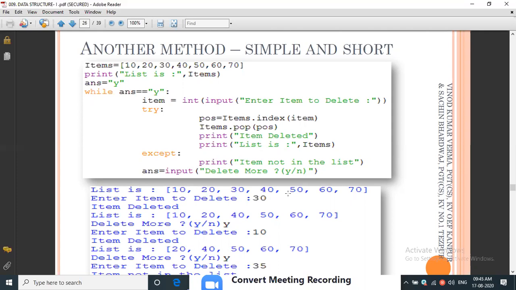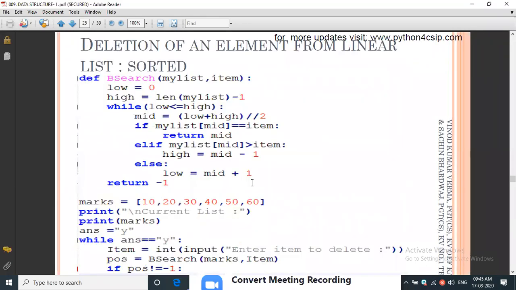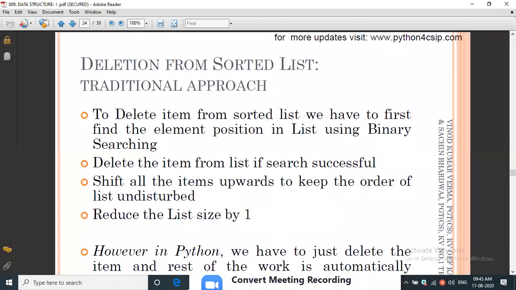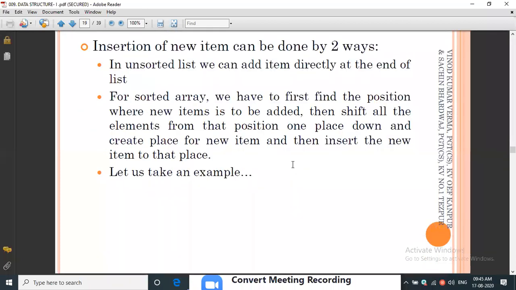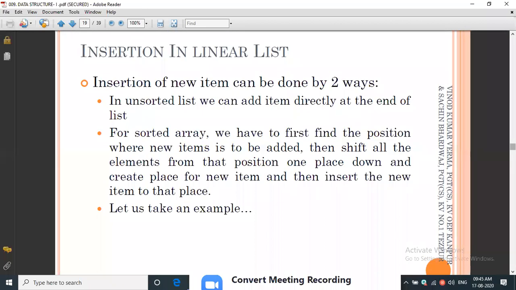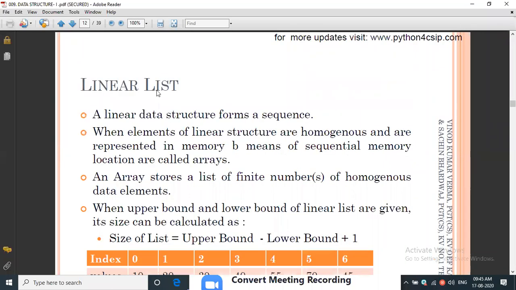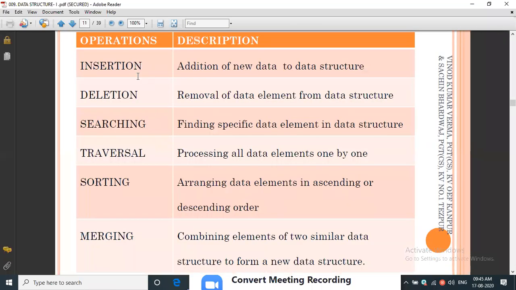Okay. Next concept. Can you remember that we have seen one tabular column? Those operations only we are doing. One minute, I will just scroll down to the top of the slide. See, these are all the operations we are doing. Insertion, deletion, searching we have done. Sorting is a basic one. Now we are going to discuss traversing. Merging means just a concatenation operator, just joining the two lists.